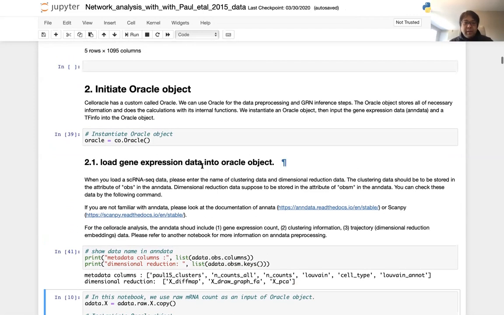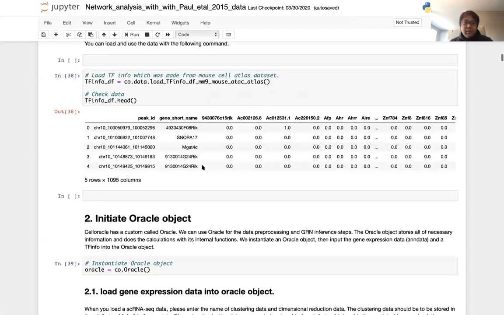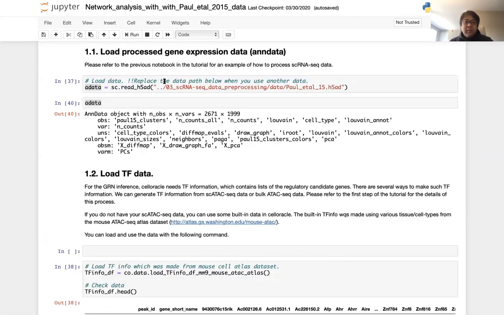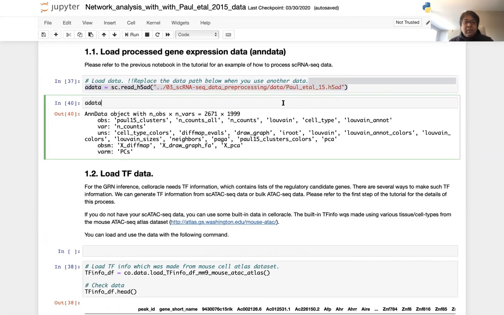So if you have the Seurat object, you can convert your Seurat object into this object using some function.